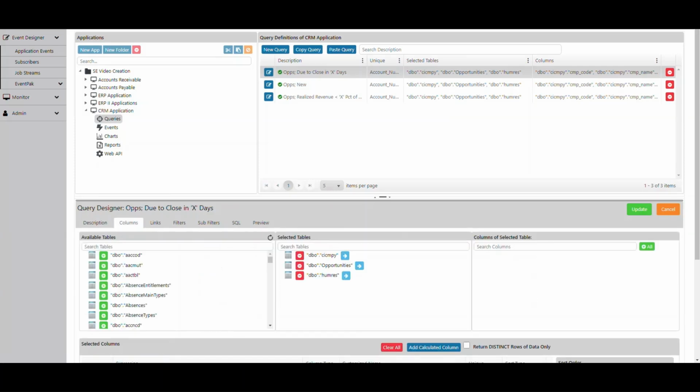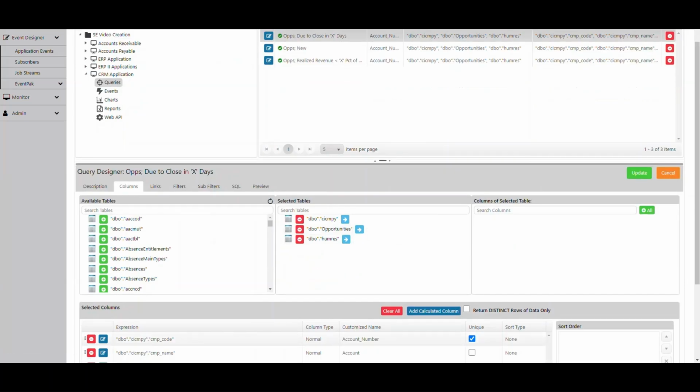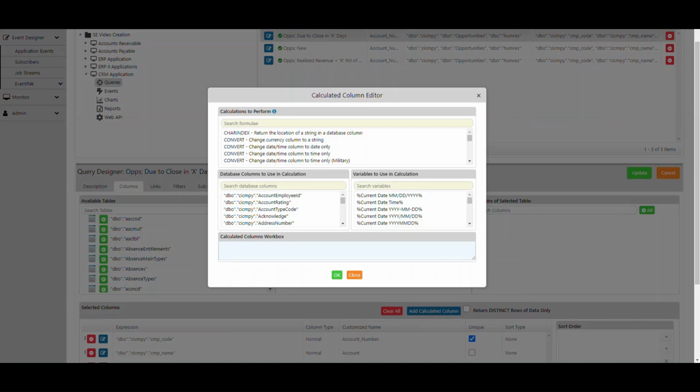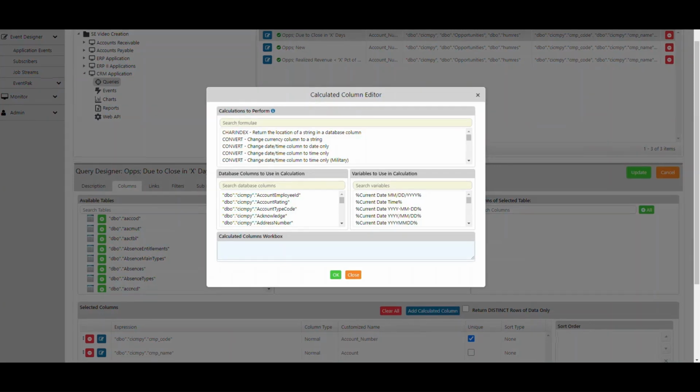In order to create a calculated field, we will click on the Add Calculated Column button. And this will open the Solutions Calculation Wizard. Now, although you can manually key in simple calculations such as add, subtract, multiply, and divide right from the Calculated Column workbox at the bottom of this window, for more sophisticated calculations, such as date-based calculations, the solution provides a number of pre-configured calculations that you can choose from.